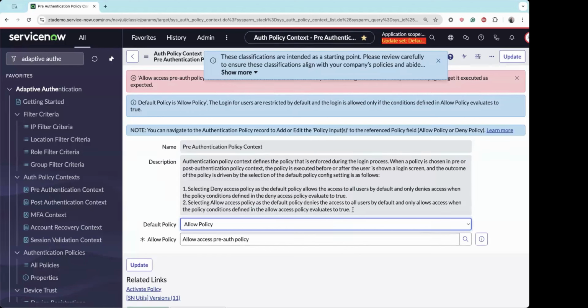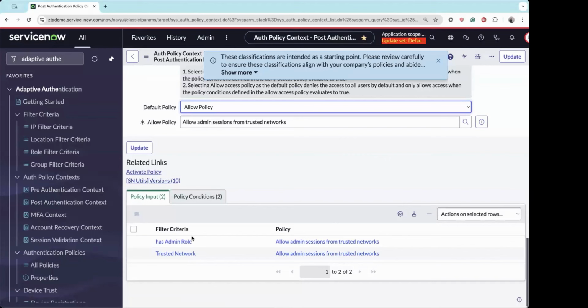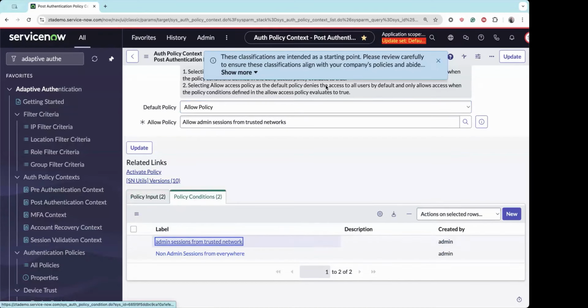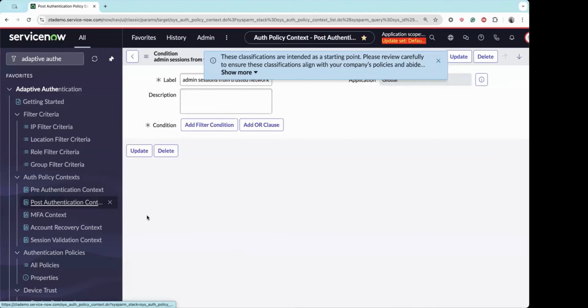All right, can we add IP address restriction to limit platform access to users? Yes, we can. Using the post authentication policies, you can configure policies based on role and network. You can see my example. In this one, I am allowing access to admins only if they are on a trusted network.